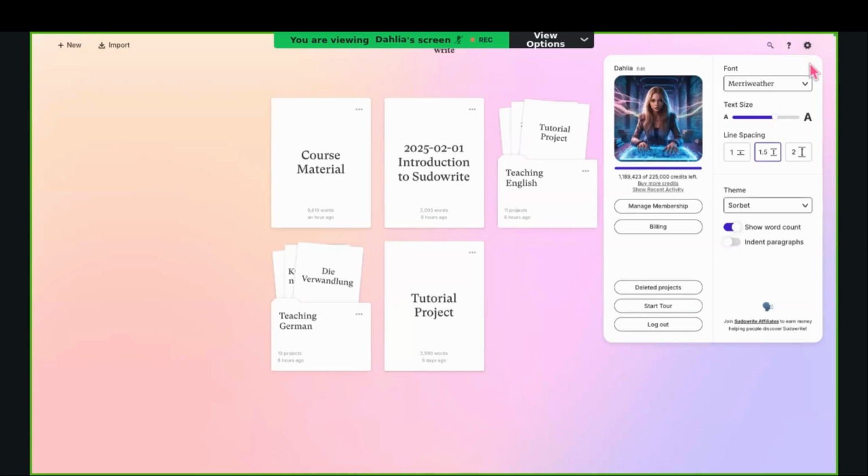And here you have the little settings panel where you can manage your membership, your billing information, access your deleted projects as we've seen before, and you can start a tour. You can log out, which I'm not doing now because then we have to go through the process of logging back in. And here you can also see how many credits you have still left for the month.